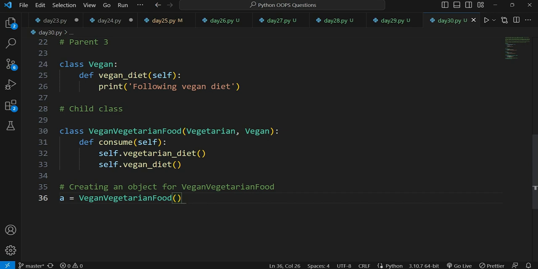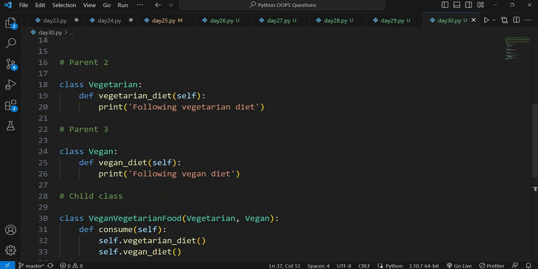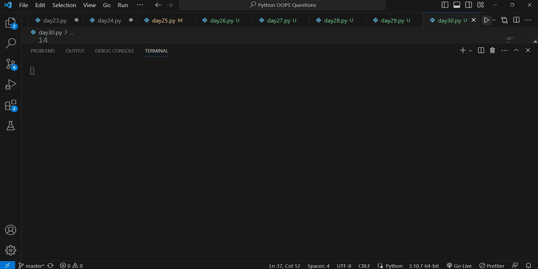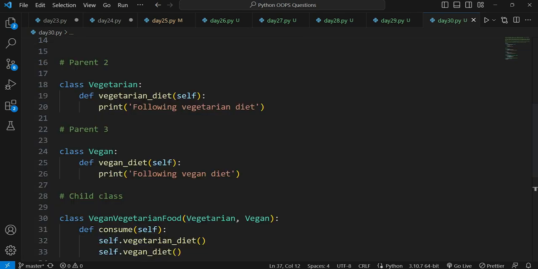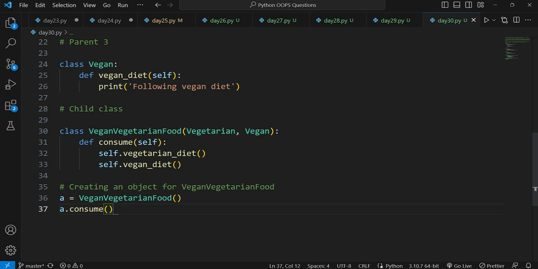So if I say a dot consume, it will be printing two values. It will print following vegetarian diet and following vegan diet. So if I run this code, you will see following vegetarian diet, following vegan diet. Okay, so this is all we have to do here.